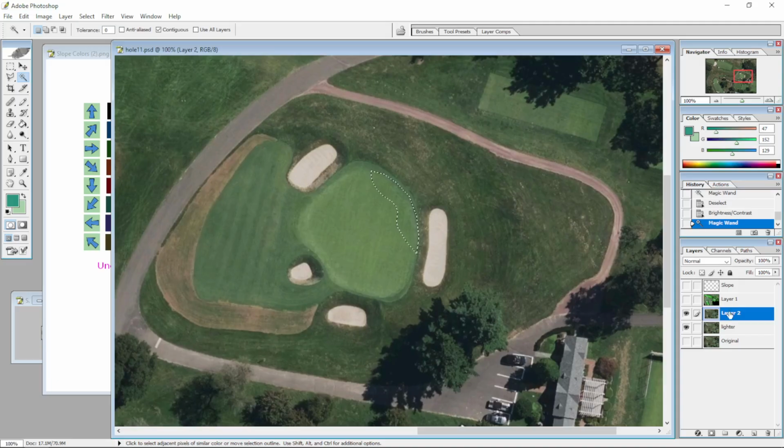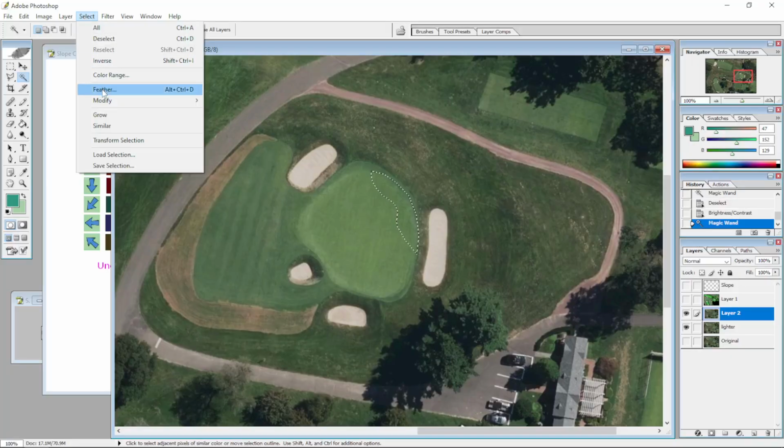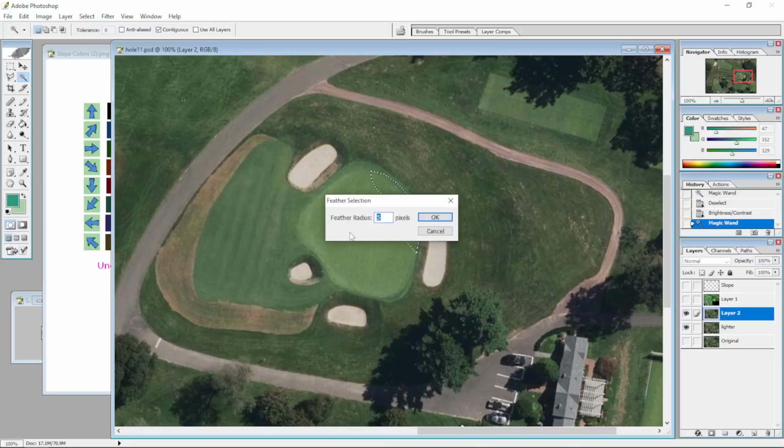We'll just call this the master layer. And now I'm going to go into select, feather. From here you get this feather radius. What this means is the higher the value, the more it's not quite blurring, it's a gradual fade from the one layer to the other. For instance, if I set this to, let's say, 5 for example.